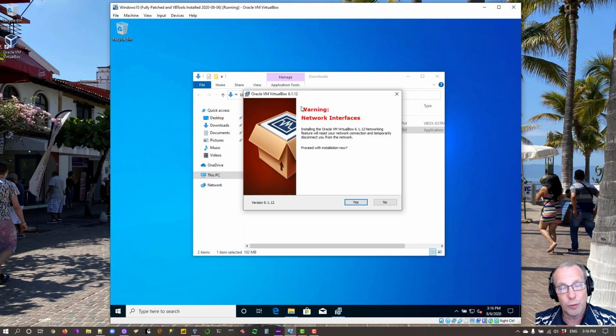So VirtualBox installs a bunch of network stuff. And it's not a simple thing that it installs. It actually installs quite a bit. And it's warning you that, okay, this is going to reset your network connection. So if you're in the middle of, say, playing World of Warcraft, it could kick you from your connection and then bring it back. So it won't hurt anything, but it will disconnect you possibly.